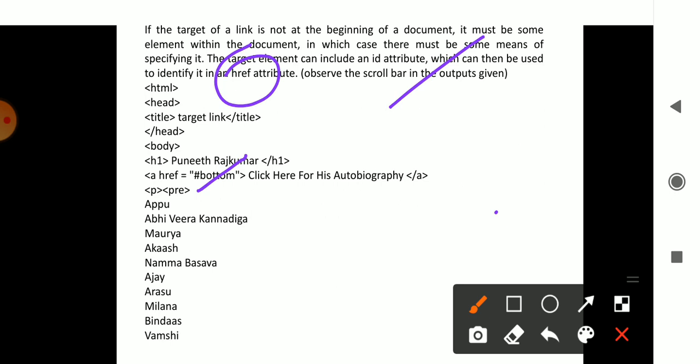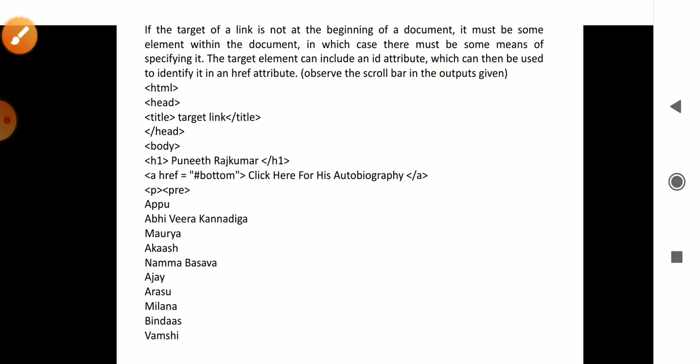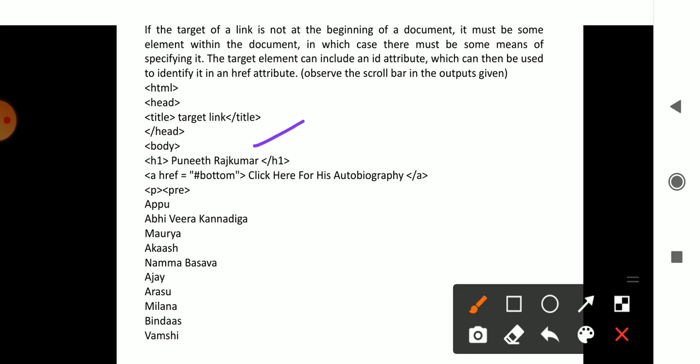Whatever it is, it will be moving to that particular part through the help of target. Here you are using the code, you can check out: HTML, head. In the title you have target link, then /head is closed, then your body part is there. In the body, you have the h1, a heading called Puneet Rajkumar.